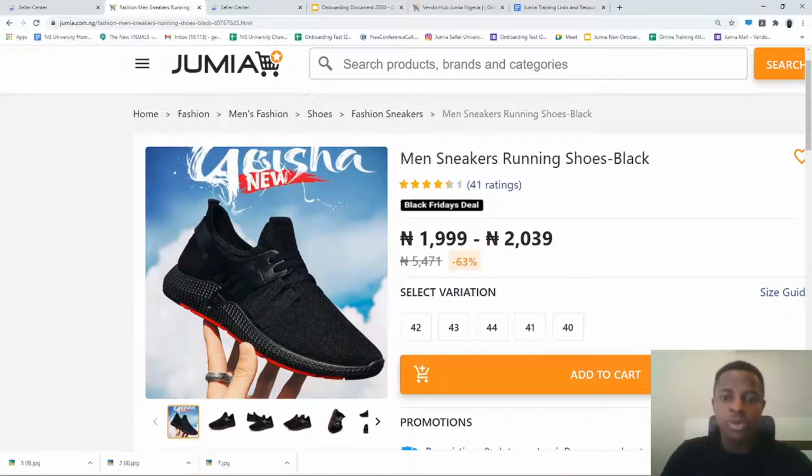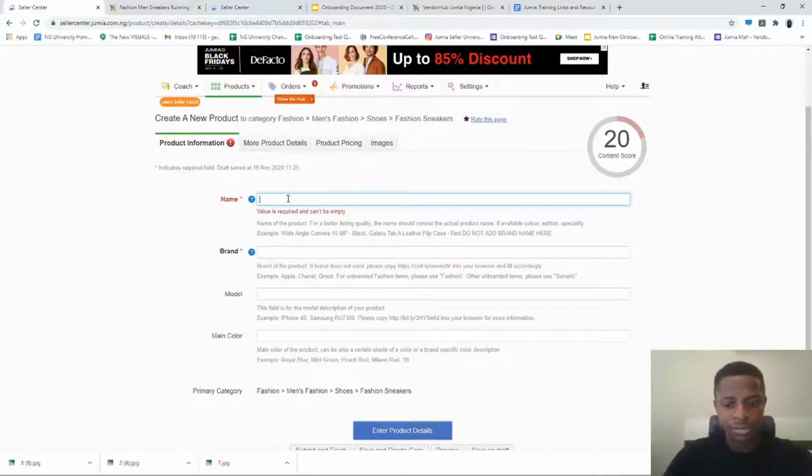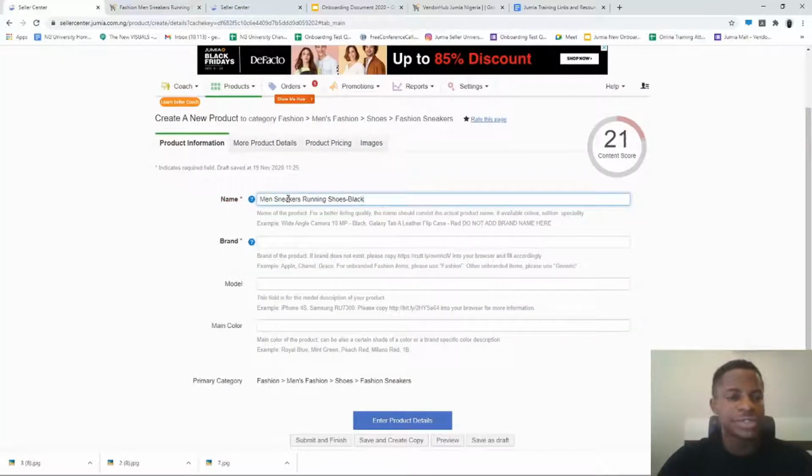An example of what we have here: men's sneakers, running shoes, then black. I'll simply copy this and paste it right here. Customers are likely to search for black sneakers or black shoes or running shoes. Or if I want to make it more interesting, I can put athletic shoes. All right, athletic running shoes. This is information that I think customers will search for, so I'll simply put that into my product name.